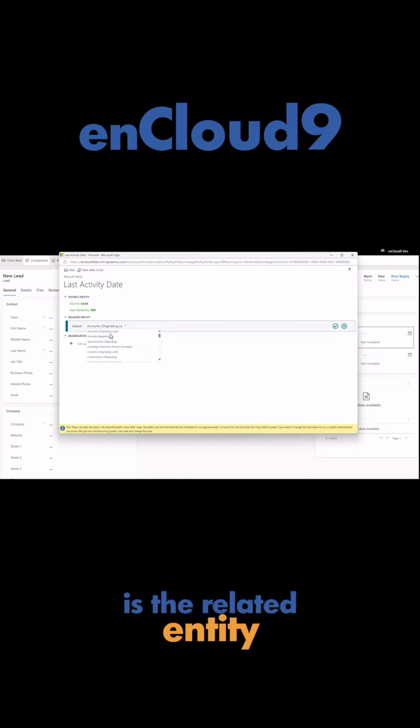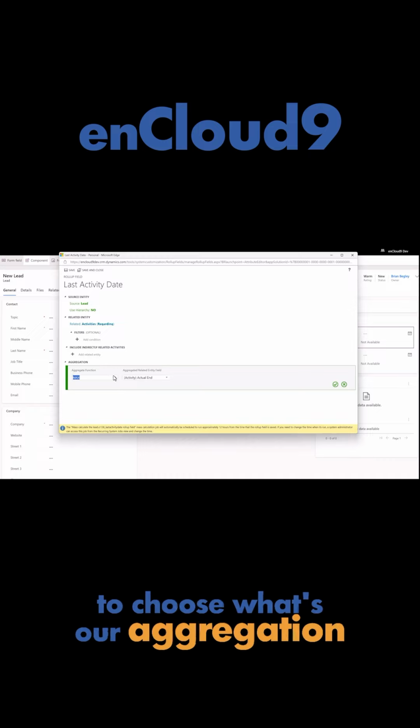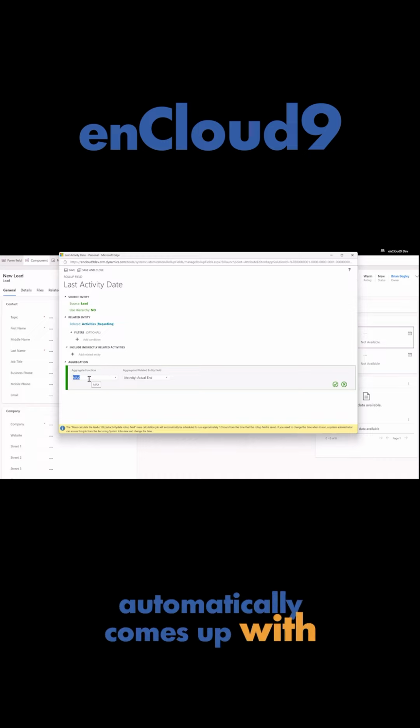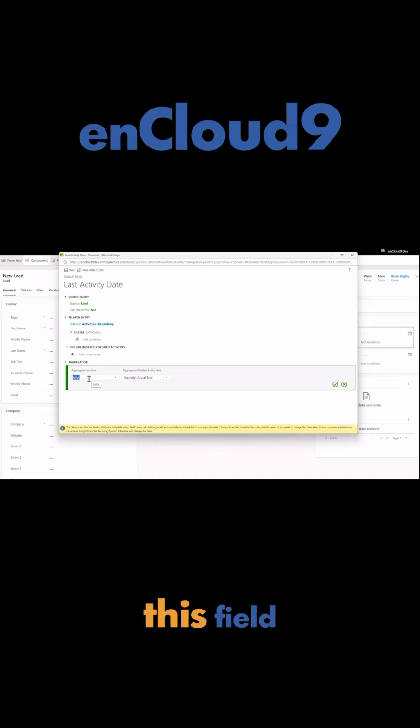So last activity date, all we need to do is say what is the related entity. In this case, it's activities. And then we're going to choose what's our aggregation. Now, it automatically comes up with the correct aggregation for this field. It's the max of the actual end of any activity.